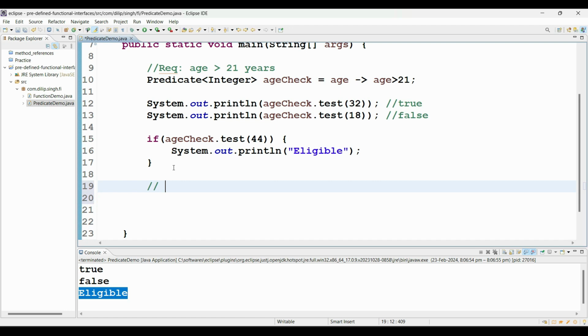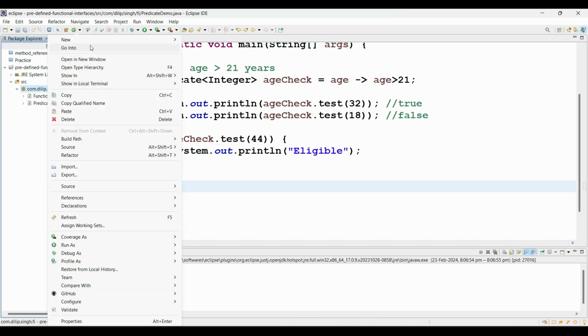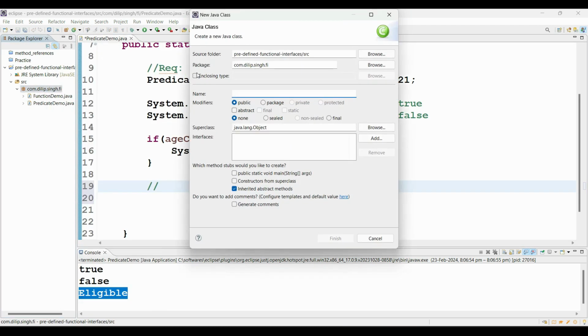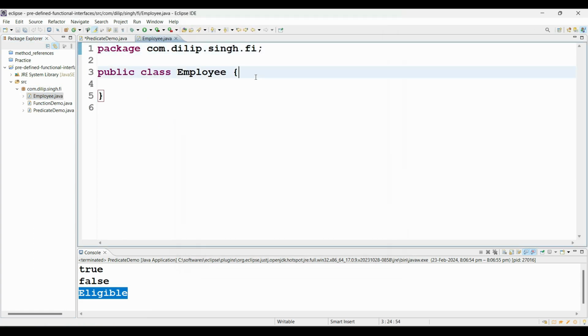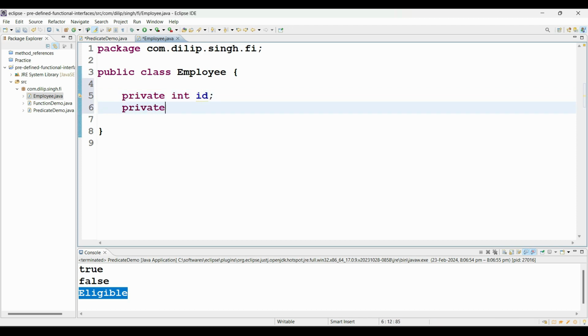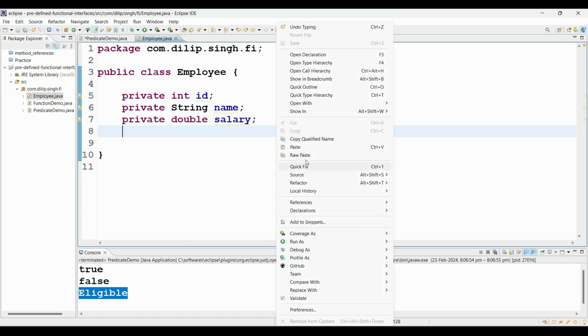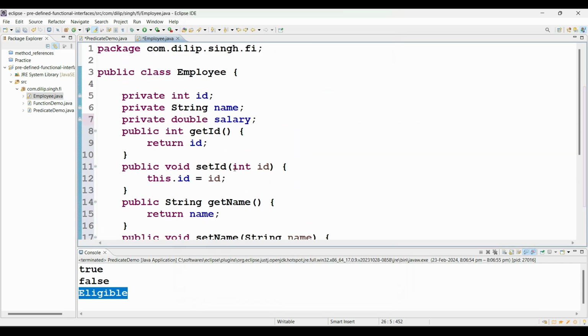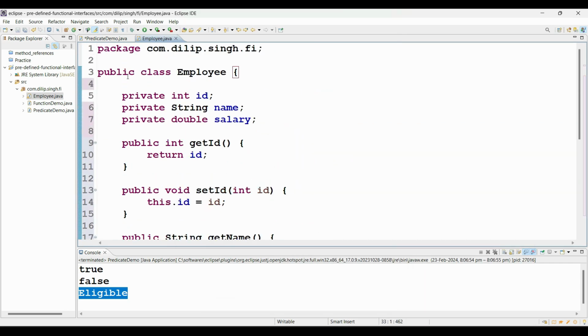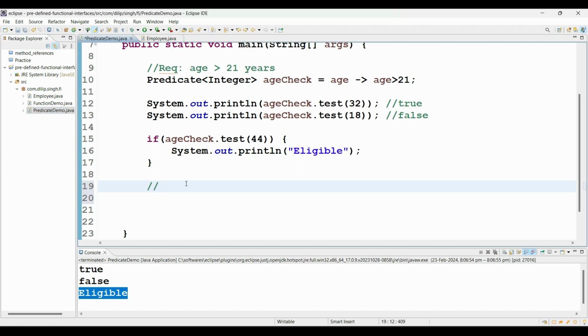So for that, first I'm creating a class called Employee with some properties. Let me define the Employee class quickly now. Private Integer id, private String name, private double salary. Okay, so let's define setters and getters for all of these. Fine, I just created a simple Employee POJO class, and let's come back to our class.